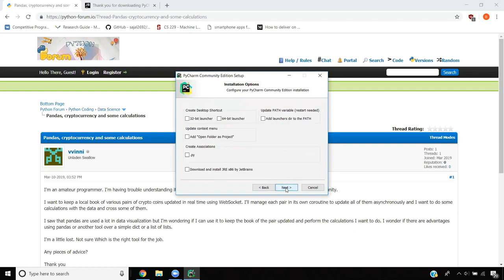Click next. Here you want to click 64-bit launcher, and here you want to click associations.py. This allows you to hook up PyCharm to the actual Python programming language. So make sure you check this box and the 64-bit launcher box, okay? And that's all you have to do.